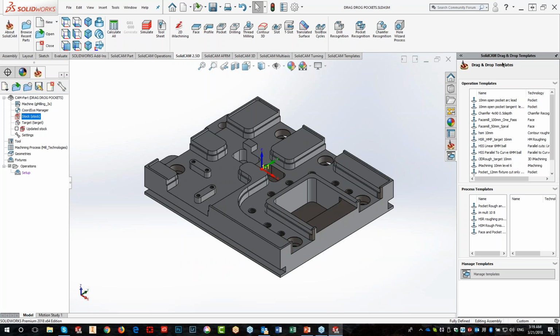What we've added, and you can see this now on my right-hand side, inside my task pane of SolidWorks, is something called drag and drop templates. So say I want to have a face operation on the top of this part. You see I have a face mill template over here. In fact, I have two of them. I'm going to use the one that says face mill 50 millimeter, which is about 2 inches in diameter. And I'm going to use the spiral cut. That's the technology I decided to use over there.